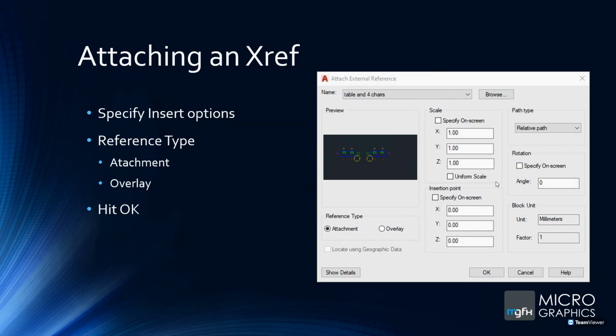Once you've hit open, this dialog box pops up. At the top over there, you'll see I've got the name of the external reference that I'm looking for. If it's not the drawing that I'm looking for, I can browse for another drawing. It'll give you a preview of what the drawing is going to look like, so you can quickly see exactly what's going to be Xref'd. And then you've got your insert options: your scale, X, Y, and Z scale, your insertion point where you want to insert it, and then the path type.